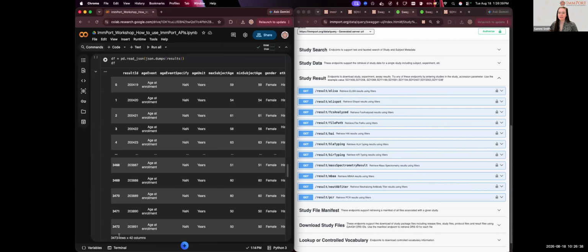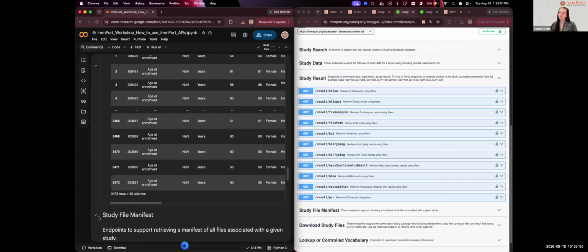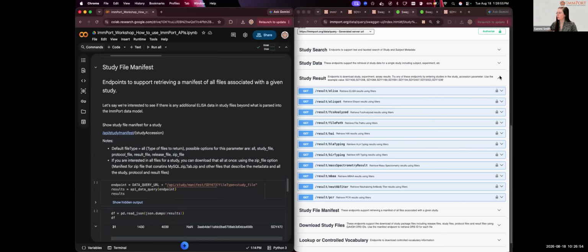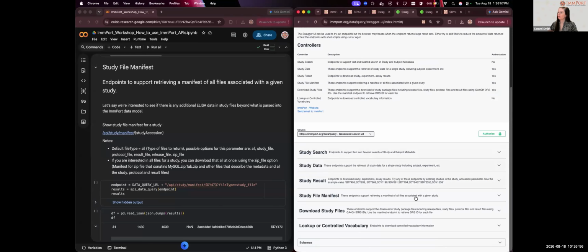All of this ELISA data is stuff that has been parsed into our import data model. But let's say we're interested to see if there might be some additional ELISA data in the study files beyond what's parsed into import. So now we're going to move on to the last 2 sections of APIs, which are the study file manifest section and the download study file section.